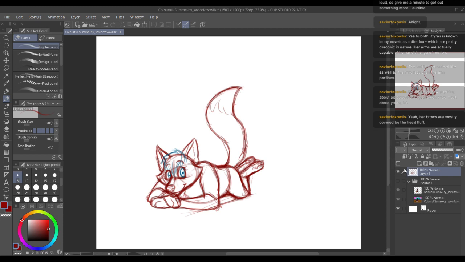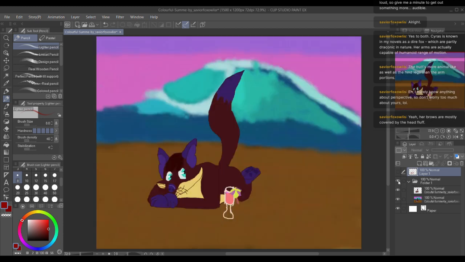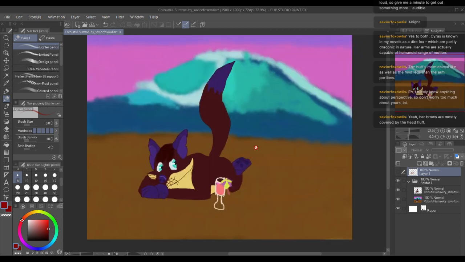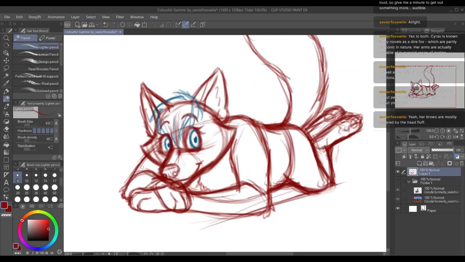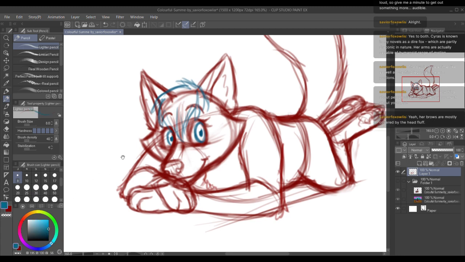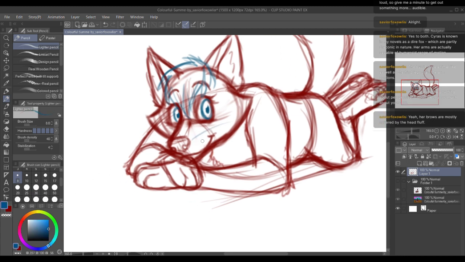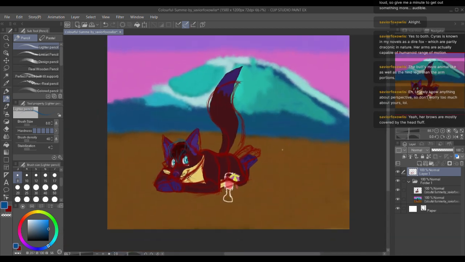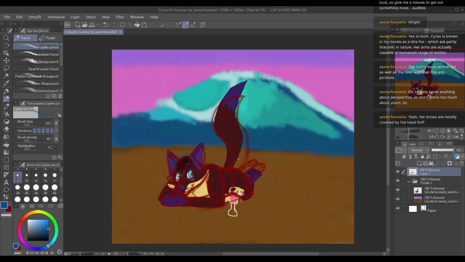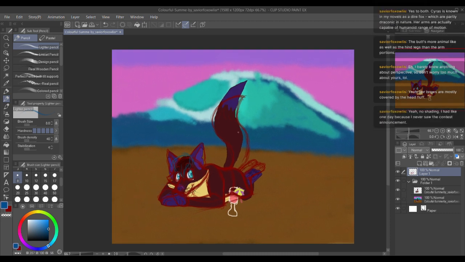So let's see what we can do about here. Now this doesn't really have any shading or anything. So, oh, I forgot the whiskers. Right. So I'm not gonna do, yeah.